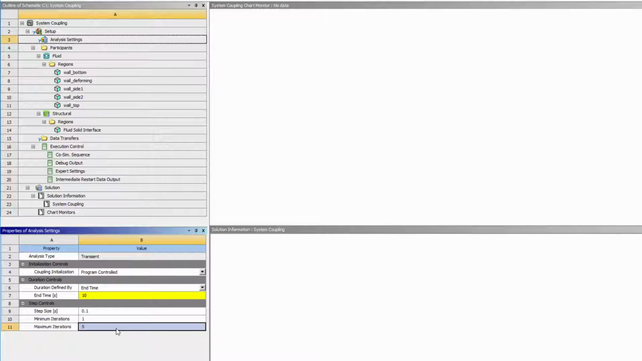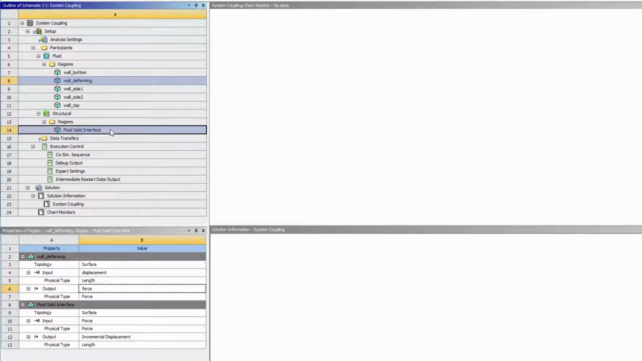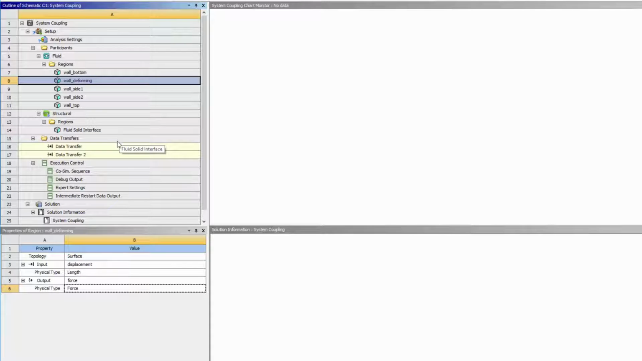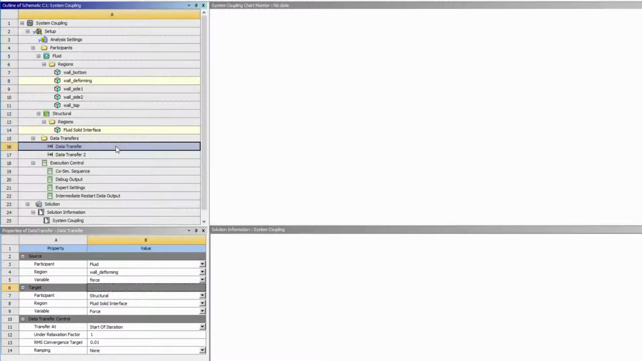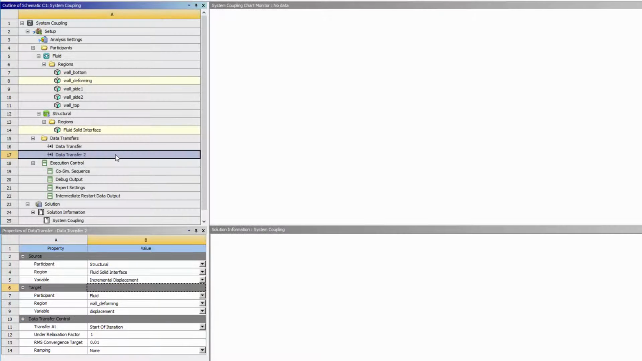Next, create data transfer specifications. From the list of structural and fluid regions, select the surfaces that will be transferring data. Right-click to create both data transfers. There is a specification for the transfer of force data from the fluid solver to the structural solver. There is also a specification for the transfer of displacement data from the structural solver to the fluid solver.